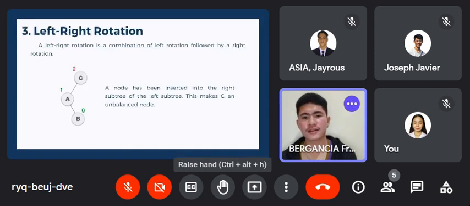Left-right rotation. Double rotations are slightly more complex versions of the already explained rotations. To understand them better, we should take note of each action performed during the rotation. Let's first check how to perform a left-right rotation. A left-right rotation is a combination of a left rotation followed by a right rotation. A node has been inserted into the right subtree of the left subtree. This makes C an unbalanced node.